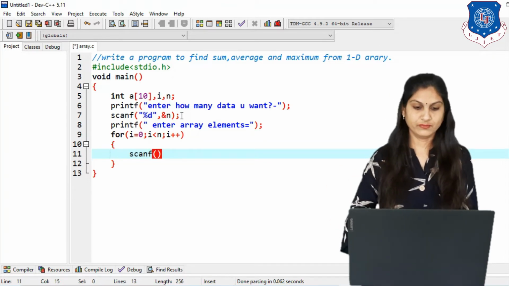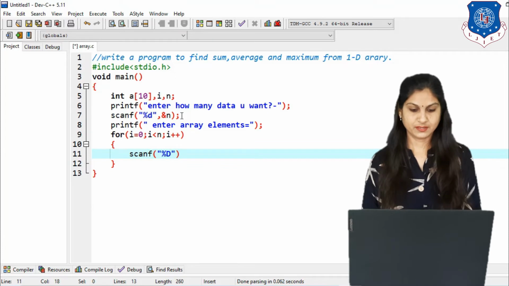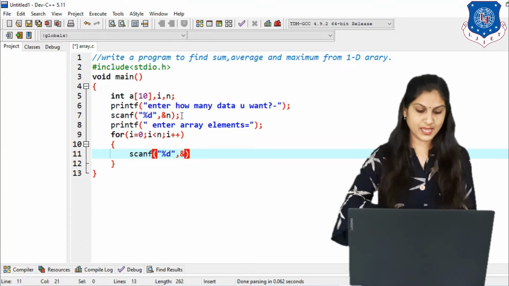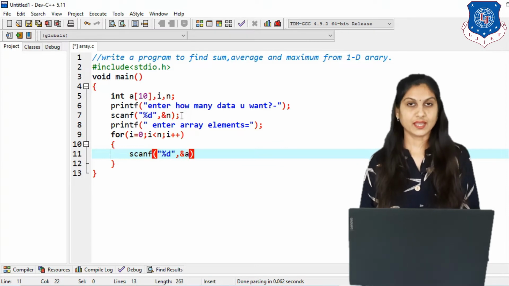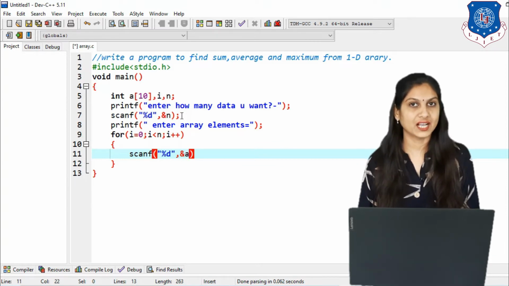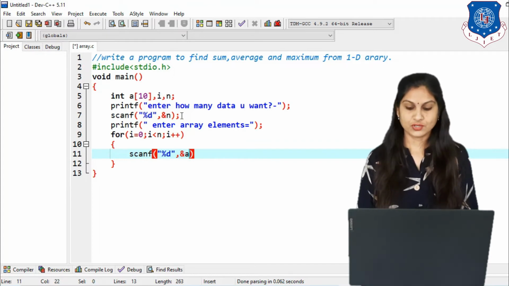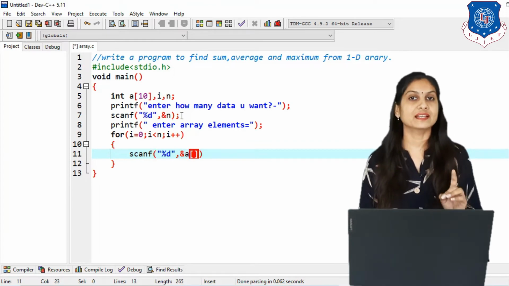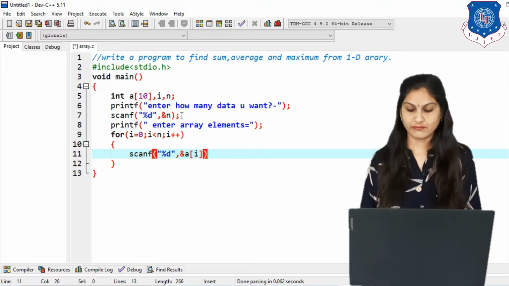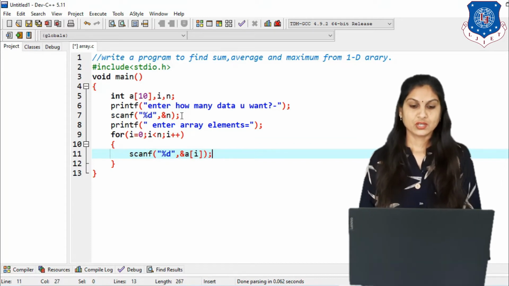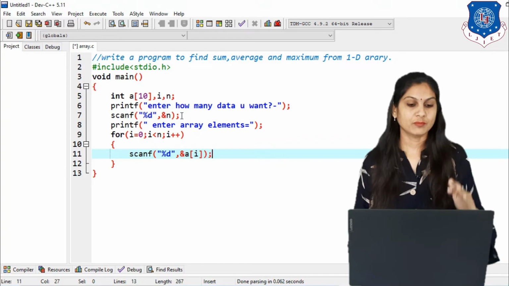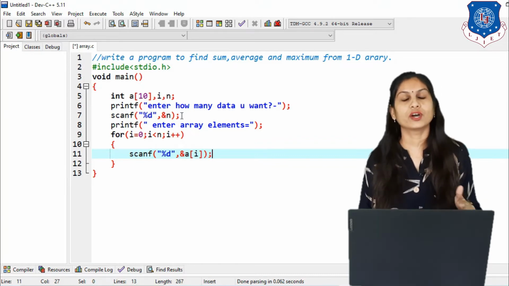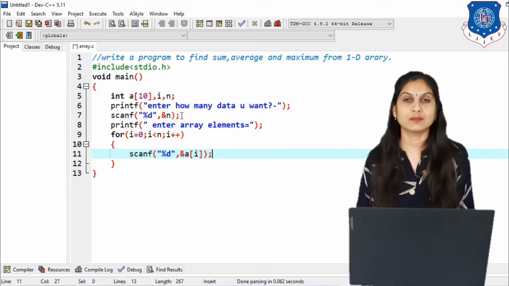Using scanf, %d, then comma, address of A. A alone means it stores only a single value. Now we have to store multiple values using an array. So after A we write the variable i in square brackets. Clear? So this part of the program is fixed. Up to this, we have to write for each and every program of a one dimensional array.